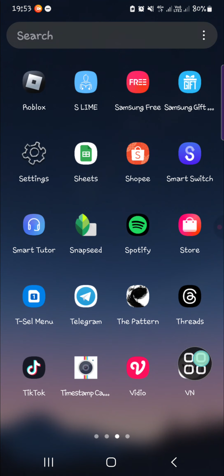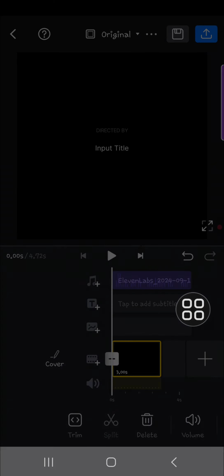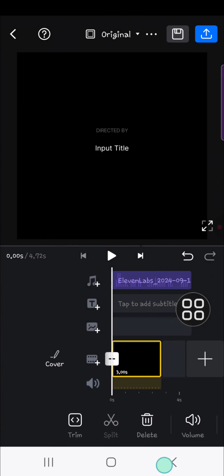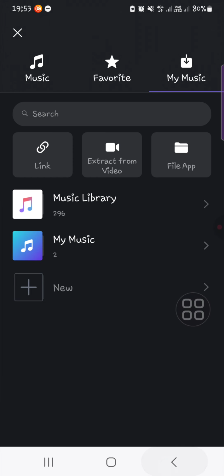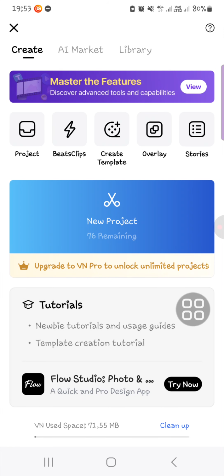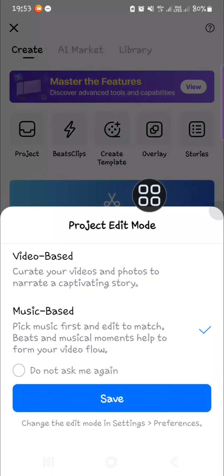And actually guys, this is a video editor app, but we can use it to trim our audio. Okay, let me show you how we can trim audio using this VN video editor. Since we want to use VN, make sure you have installed this application. After you install the application, you can open it and then create a new project.